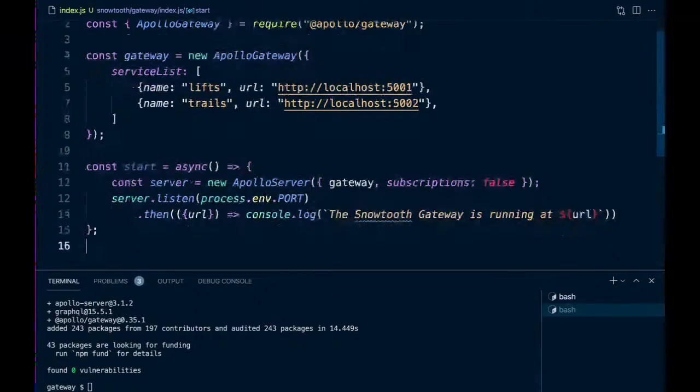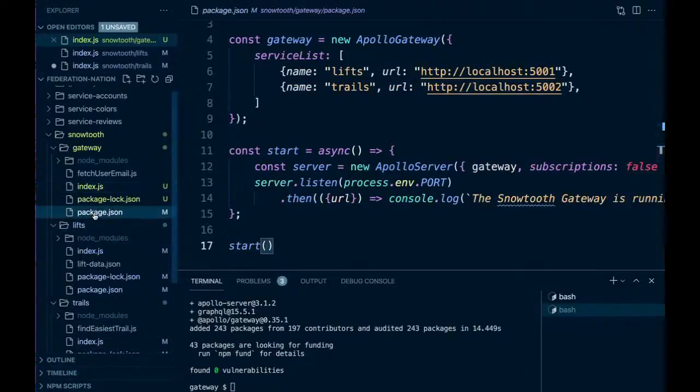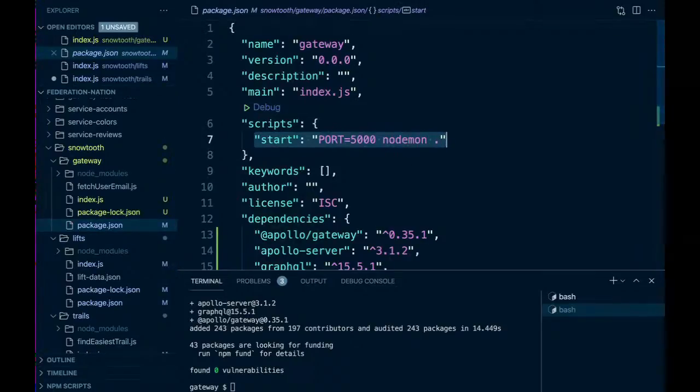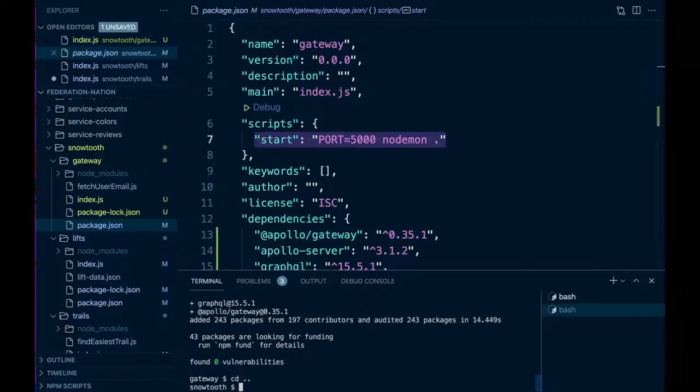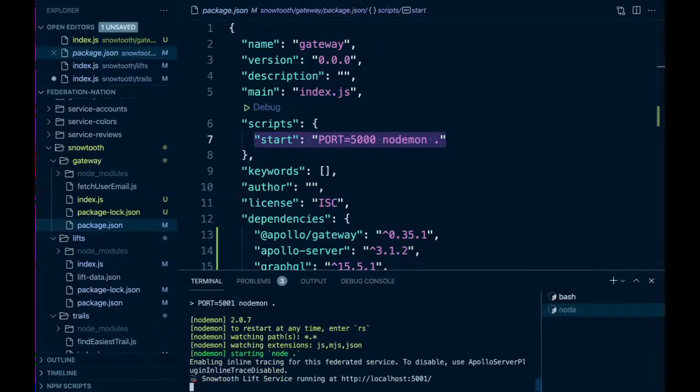Cool. So at this point, a couple things I want to do. Number one, I want to start this server. I want to call the start function. If we look at the package.json here, there is a start script for port 5000, which is going to run nodemon. So let's do it. We need to run both of our services first. So I'll say cd lifts and run npm start. This will run on localhost 5001.